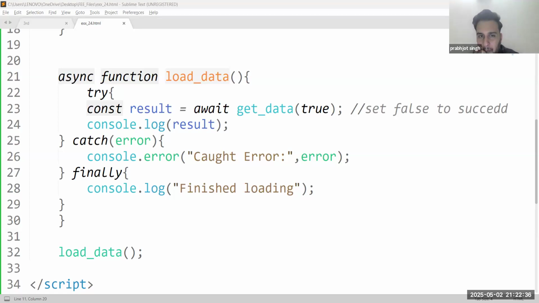So we are expecting here that there will be an error. It will go to the catch block. It will print "fail to fetch the data" after 1 second. And then the finally block is always going to work, so "finish loading" is going to print in that case, right?